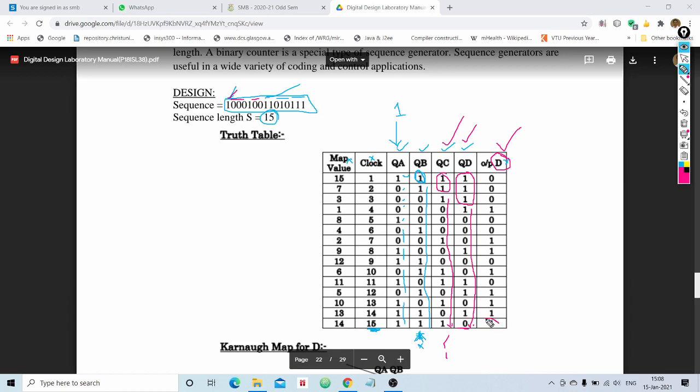So first write the first bit in the given sequence here, 1. Then you need to fill this column in this order: then 000, because after 1 there is 000 here, then after 000 comes 100 again, so 100, 11, 010, then 111. So this is how you need to fill the output column.